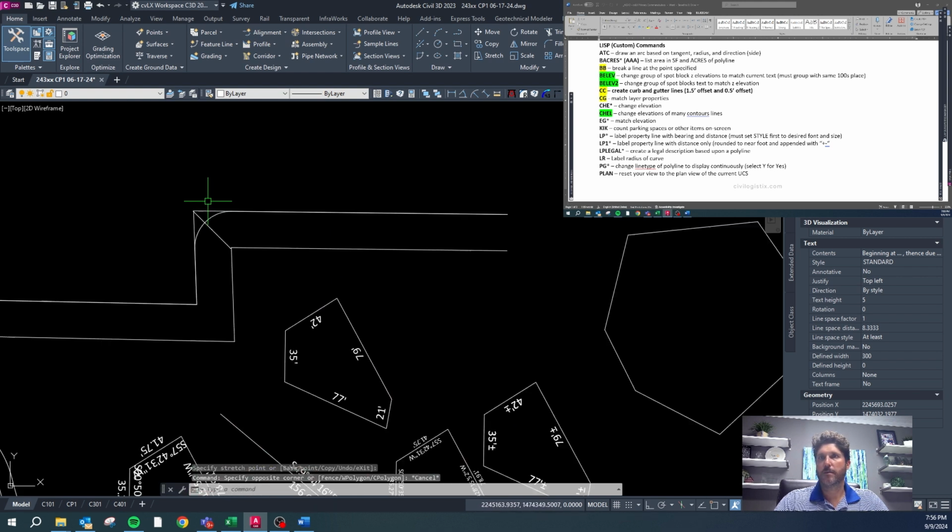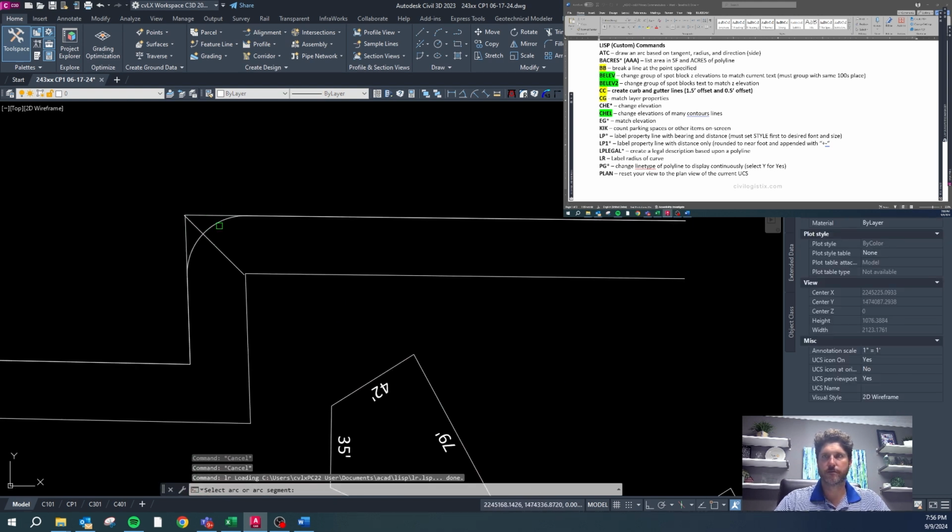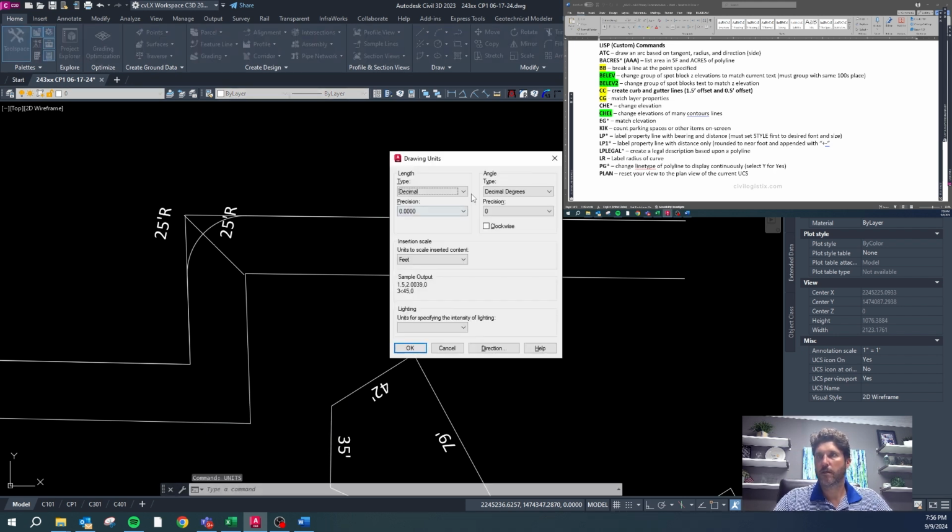And then label radius, LR. You just pick the radius, and it spits out with the radius. Now, if you notice text or anything coming in at a weird angle, it's probably because my units are in radians and not degrees, minutes, seconds. So if I type units and decimal degrees. Actually, they're not in radians. So that's what we want, decimal.